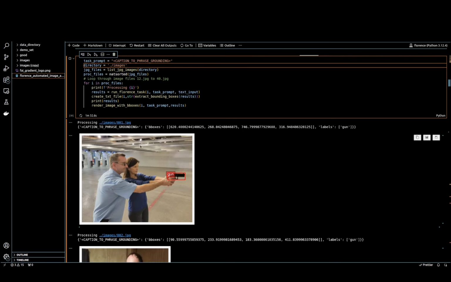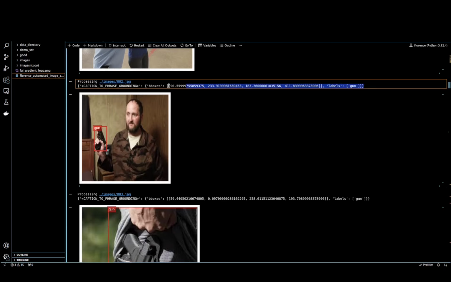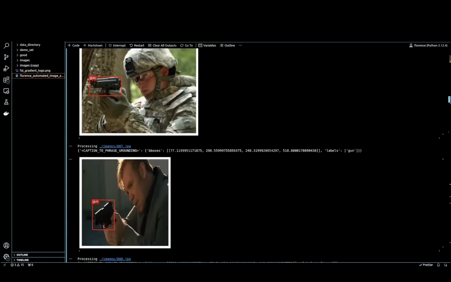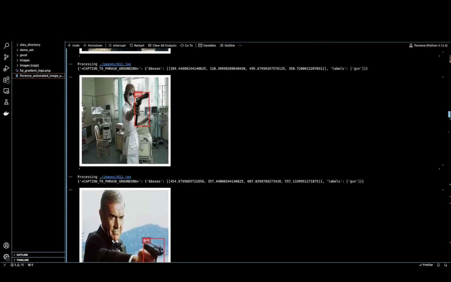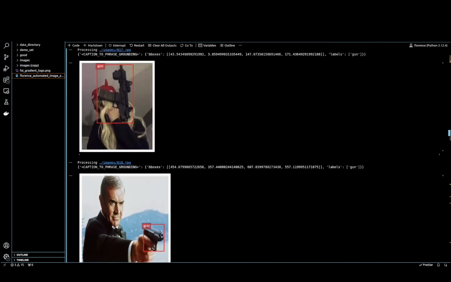So you'll see as we go through, we write which image is processing, then we get the results back from the model, we create the text file, load the results in the text file, and then we print out the results, as you can see right here. Then we render the image with the bounding box so we can see it in the notebook. Like I said, I think we have like 50 images, and you can see for each image, these are the results from the Florence model. We scroll through all of them, and you just see it's doing pretty good. It's actually finding the gun in each of these images.